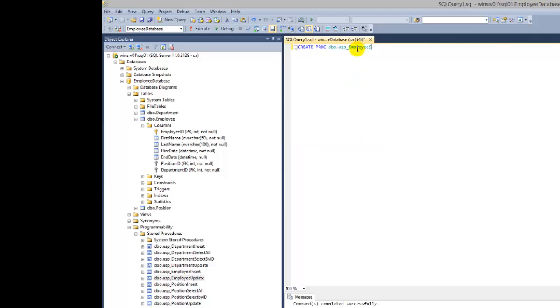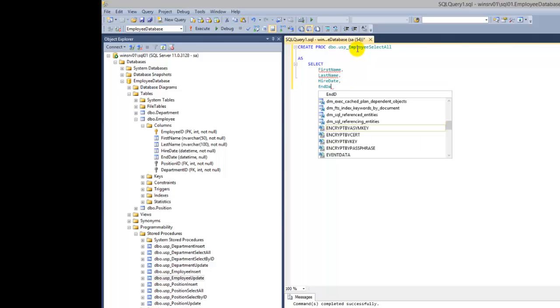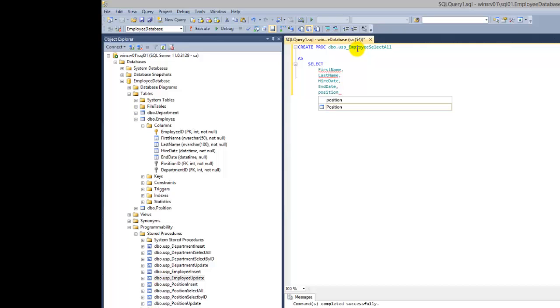So employee select all, which has no parameters, is a select, and we're not doing a star, right? Because that's lame. So we're going to say first name, last name, hire date, end date, position ID, department ID, right? And we're going to select that from employee. That's the select all. Okay, run that, save it, looks good.